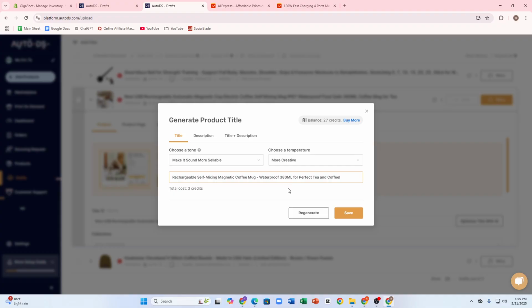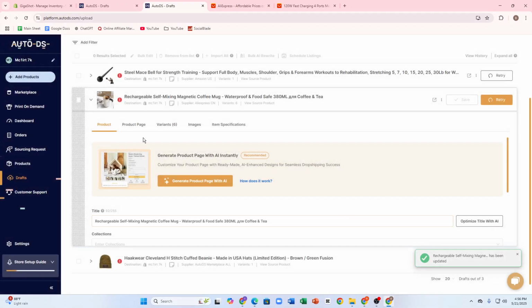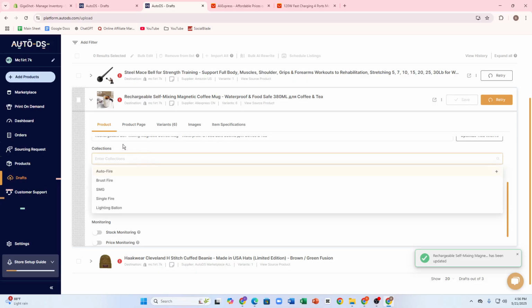If you don't like it, you can regenerate by easily tapping onto regenerate. As you can see, rechargeable self-mixing magnet coffee mug, waterproof. Let's tap onto regenerate, and there we go, another one. You can see this rechargeable self-mixing magnetic coffee mug, waterproof and food safe, 380 ml, and this one. Then you can just simply save it, and then you can choose your collections. You can enter the collections like AutoFab, Dustfire, etc. if you want to add collections to it, and that's it.